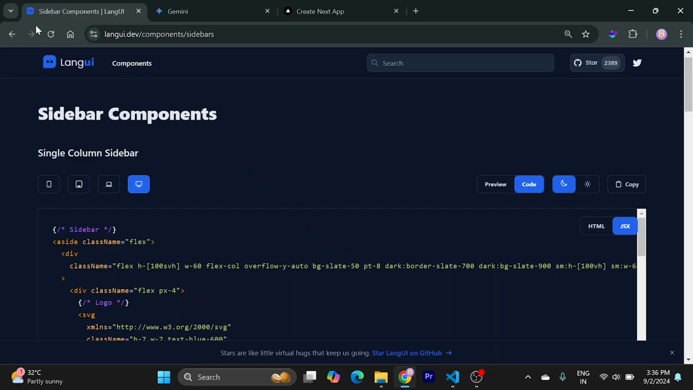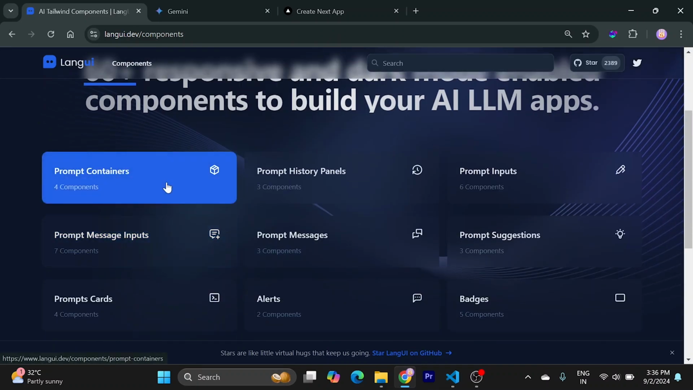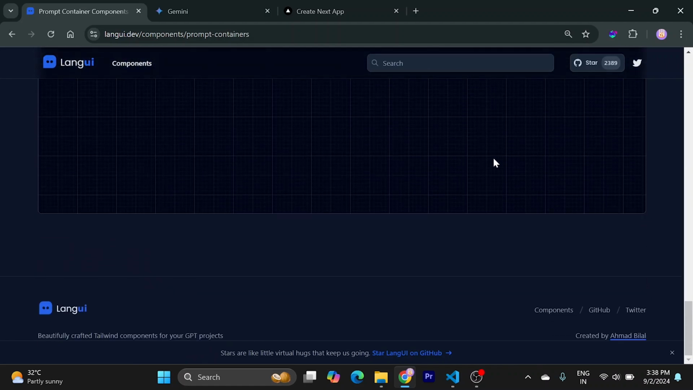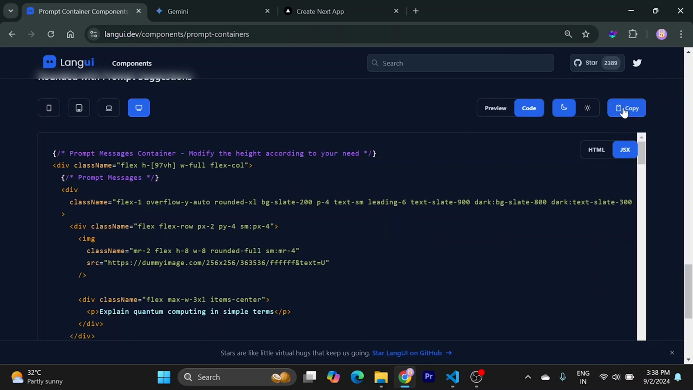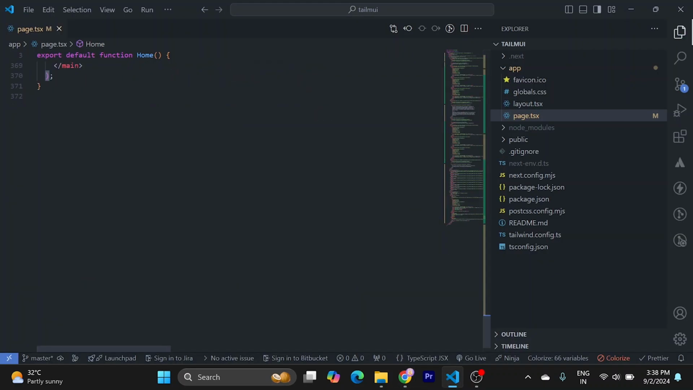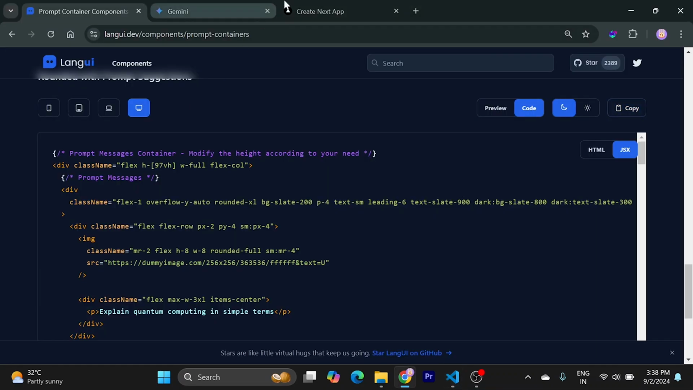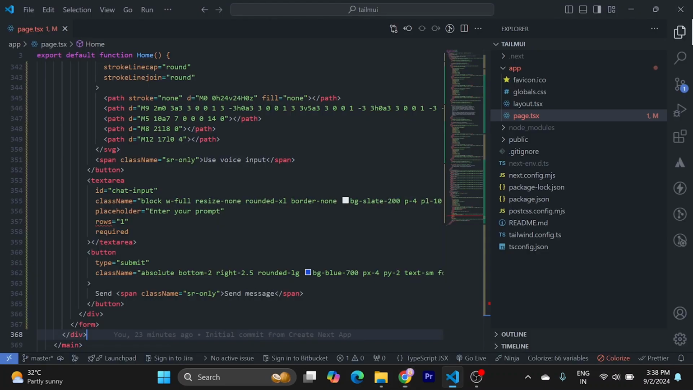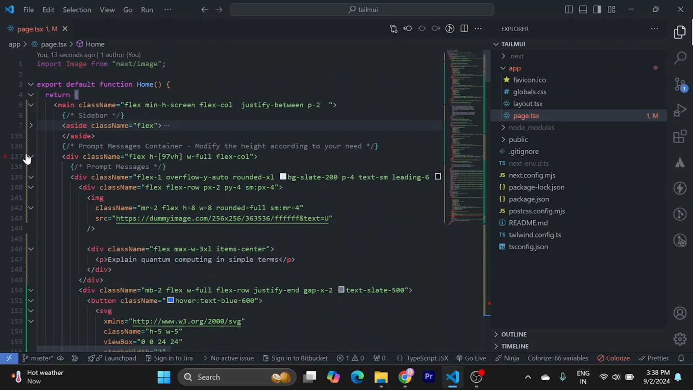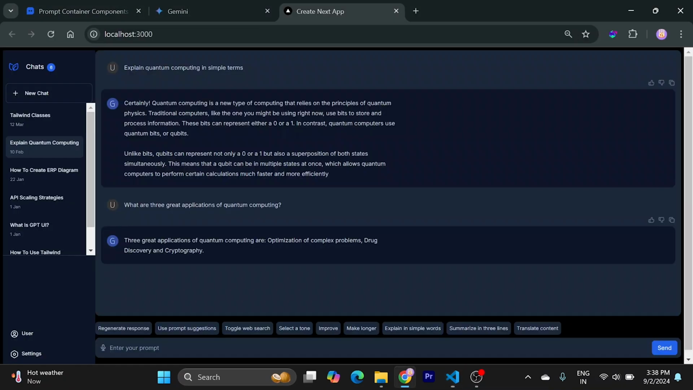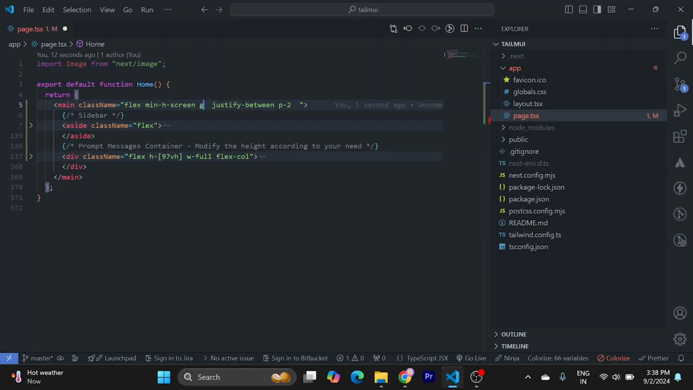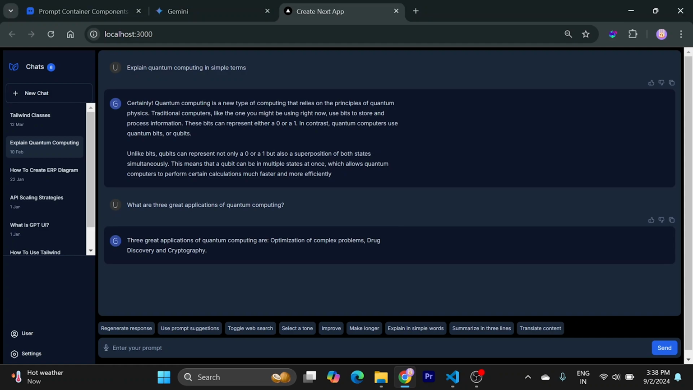Now we need a chat UI like this. To get this, you can go to prompt containers. I think I will go with this one. Click on JSX, copy, paste. And we have a beautiful chat app ready to be used. I can give it a gap of 2, right? It's ready to be used just like this. And now you can focus on your logic part. Thanks guys.